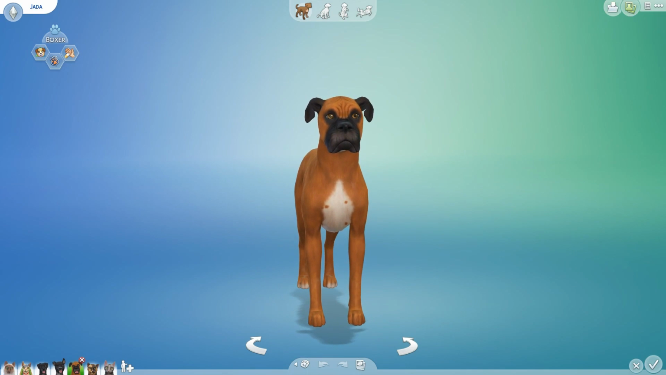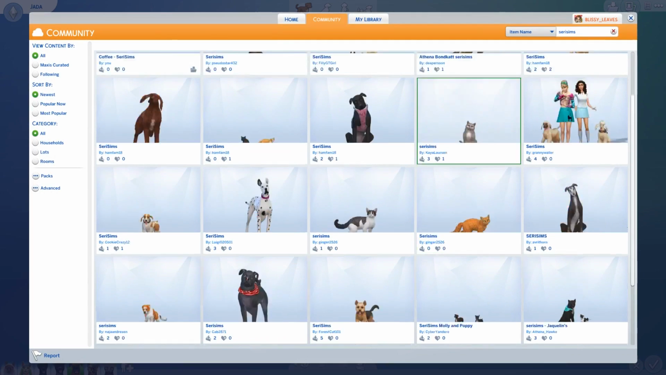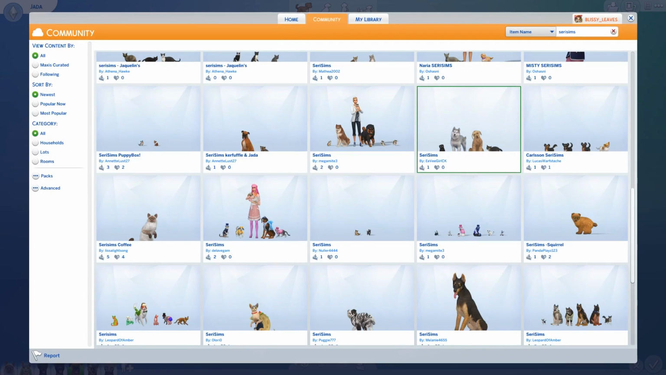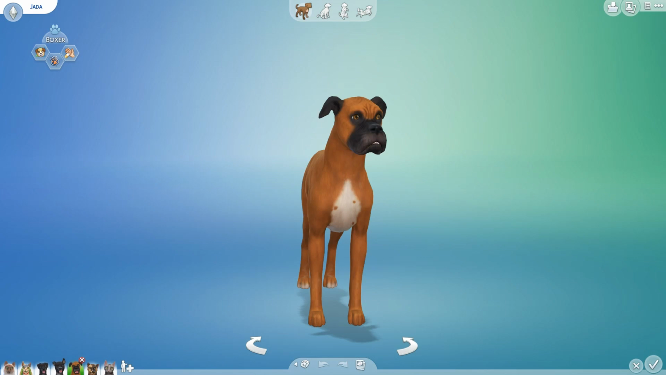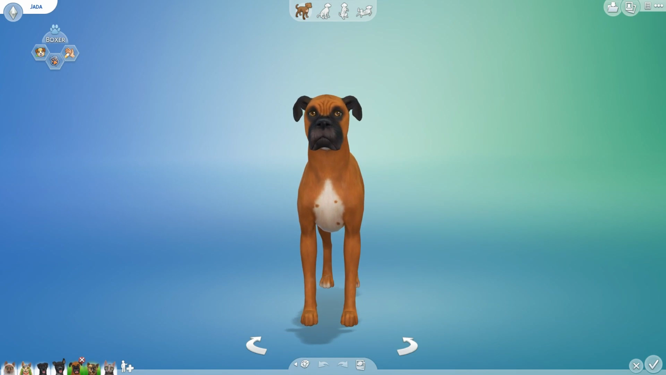And let's see who her mom was. I think she actually comes with a cat. So if I remember, her mom or dad, I should say. Yep, here we go. And Annette has a boxer named Jada and a random adorable cat meant to be a stray roaming the world. That is so fun. So thank you so much, Annette, for sending your beautiful dog Jada to us.